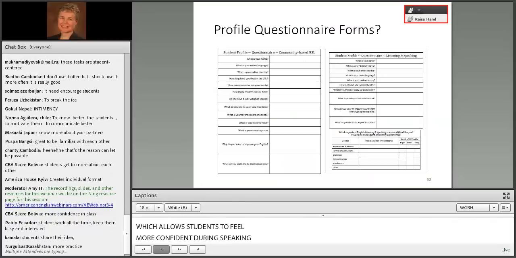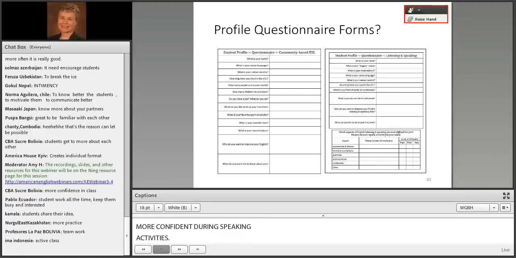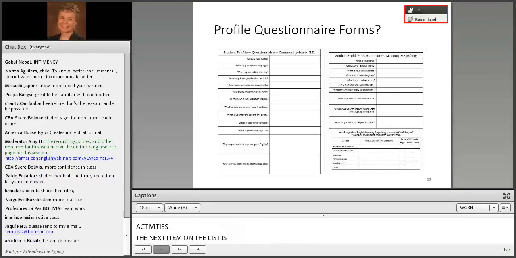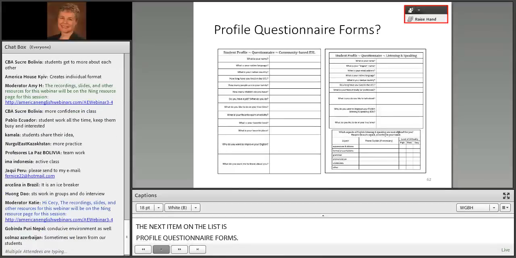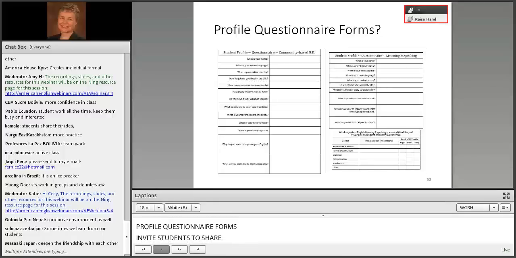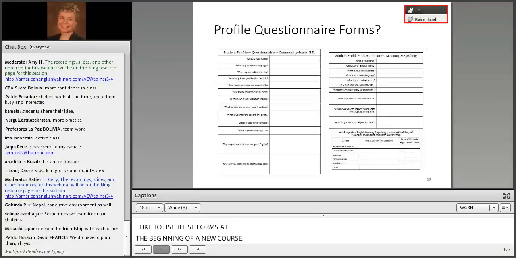The next item on the list is profile questionnaire forms. Profile questionnaire forms invite students to share information about themselves with their teacher. I like to use these forms at the beginning of a new course, semester, or term.